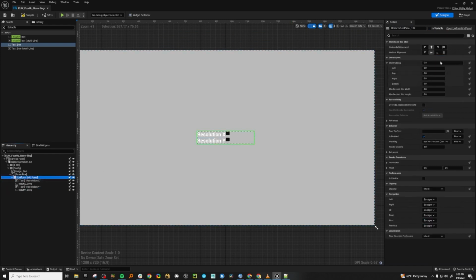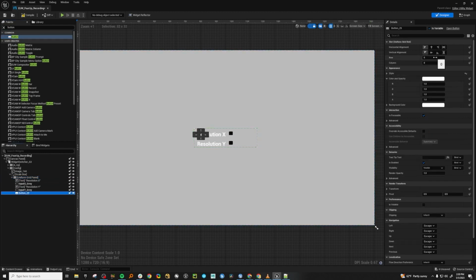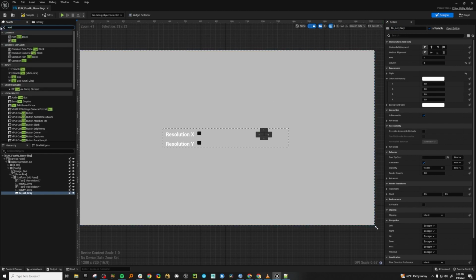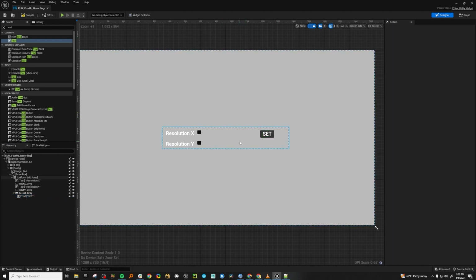Let's go here to the uniform grid panel. And let's give it a little bit of room here to breathe. Okay, great. And then next, let's add a button here. And this will go into column 3. Let's call this view set gray. And let's get some text here and put it on that button. There we go. Let's do set. Okay, looks pretty good.